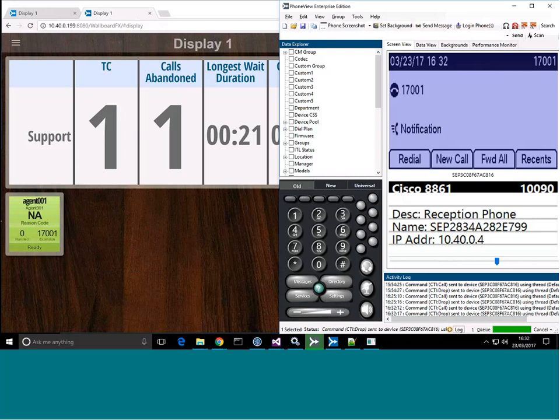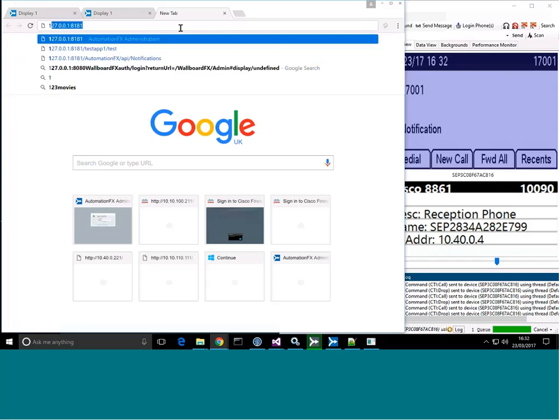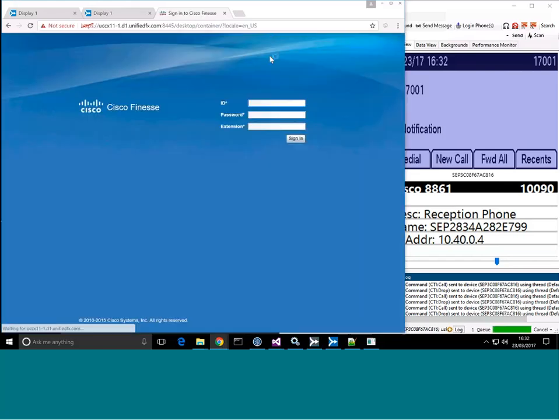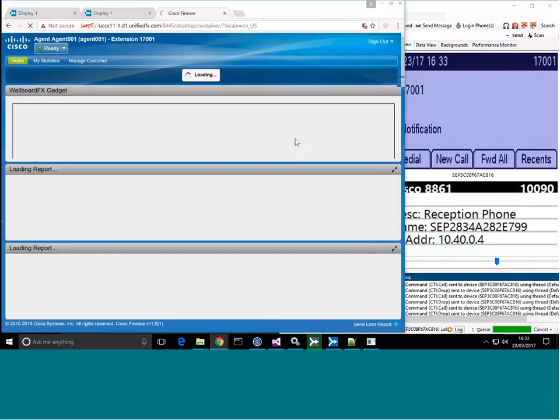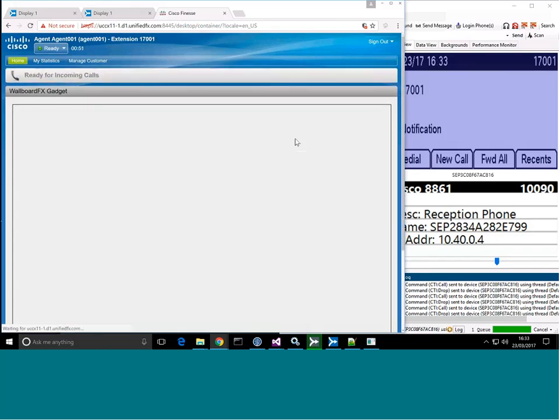In fact, I think I can do that from here. I'll give it a try. Might forget the details, but I'll see if I can spot it. So it's 0.221. Yeah, 8445 desktop. I'm already logged in elsewhere, so this might complain, but we'll give it a quick try. Let's see if it'll log me in. Excellent. Just give it a little second to load up.